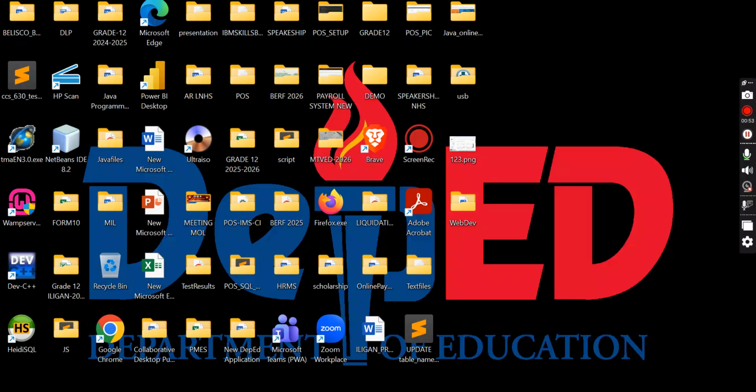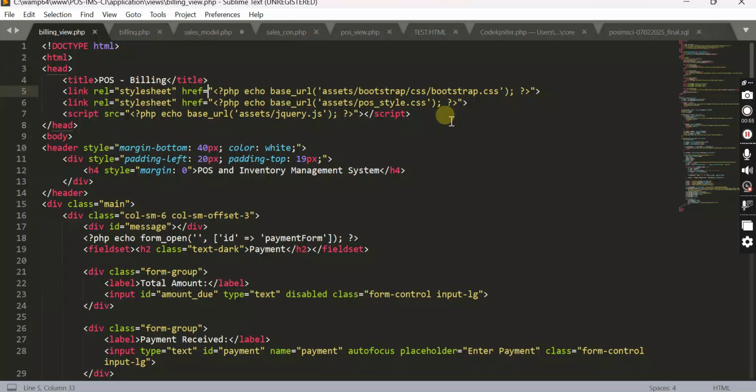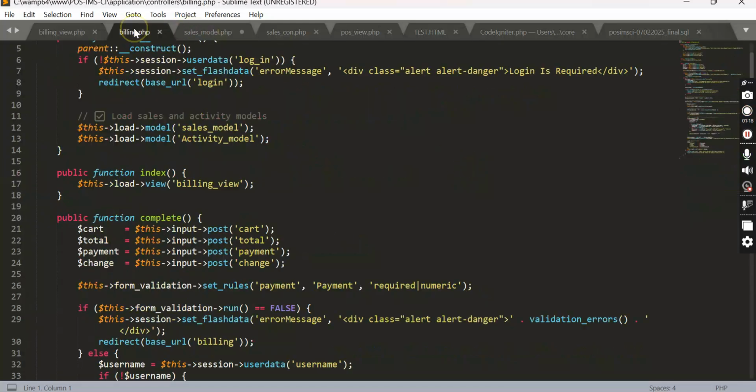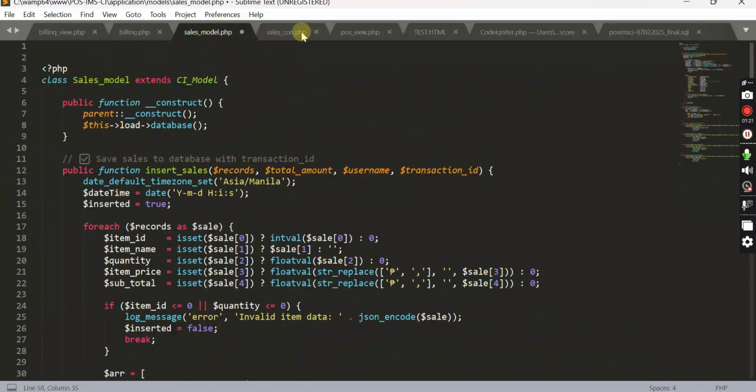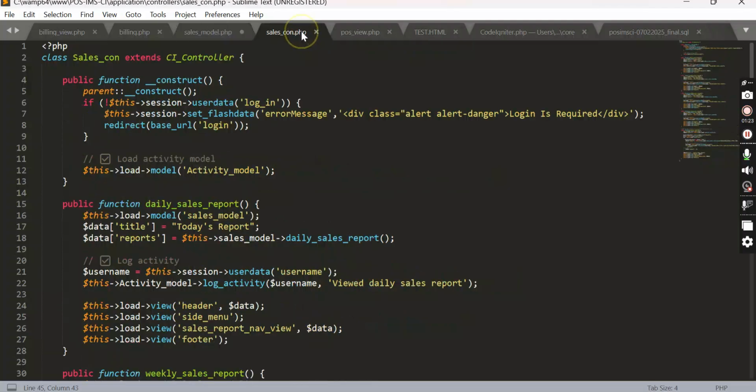The first one I use for web development is Sublime Text. Before, I used the very basic Notepad, and then Notepad++. This time I'm using Sublime Text. This is an example of Sublime Text, where I write PHP, HTML, CSS, or JavaScript source code when building an application.